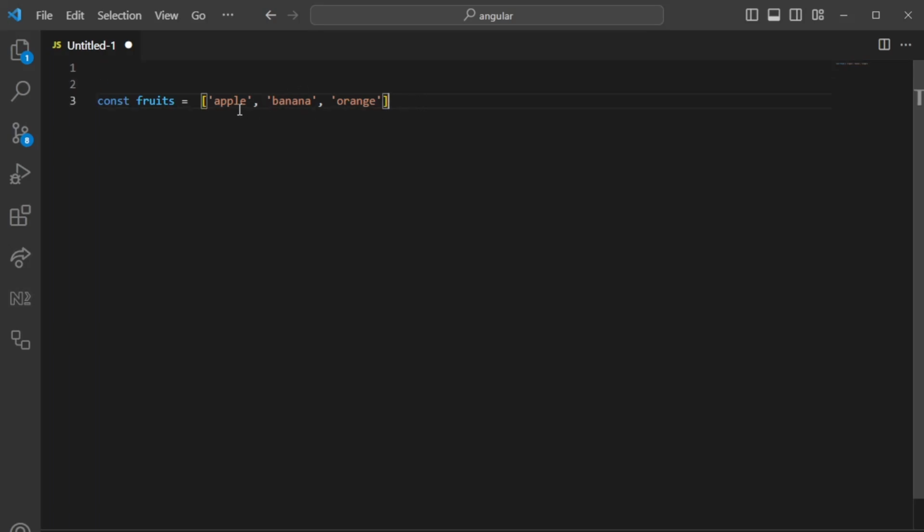In order for us to access the values, there are a couple of ways. For instance, we can say fruits at position 0. Keep in mind that arrays go from 0 to n, so 0, 1, 2. Saying fruits at 0 will give me the value apple. If you want 1, it would be banana, and 2 would equal orange.